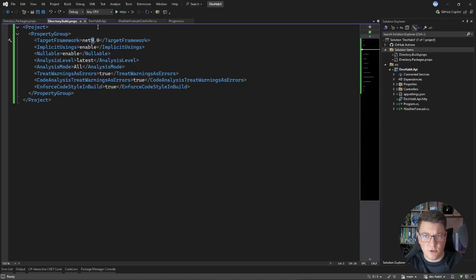Now, in the end of this project, I will share the complete source code that's targeting both .NET 8 and .NET 9, so you can pick and choose whichever one suits your use case. So let's continue with our setup.